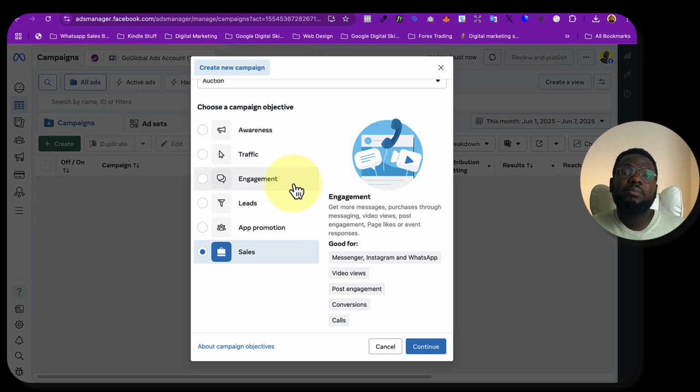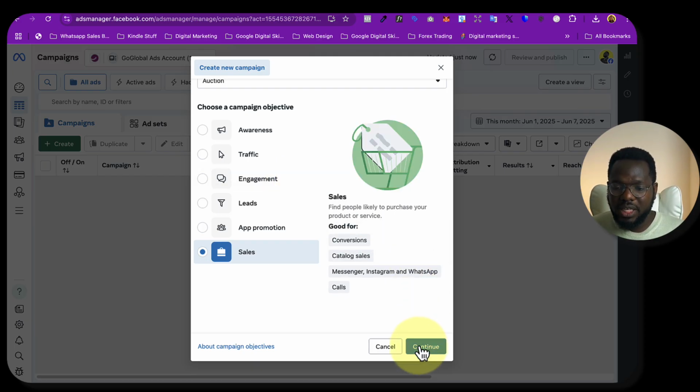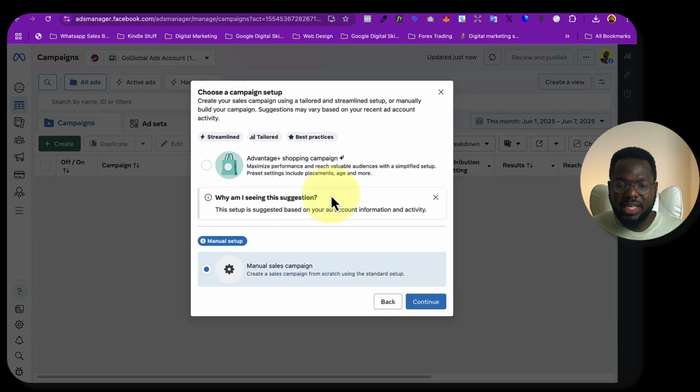So in this particular example, we're going to go with sales. I'll click on sales, and then you see we have two options. We have Advantage+ shopping campaign: maximize performance and reach valuable audiences with a simplified setup. And then we have manual sales. That's another thing entirely that we can look at later. But in this case, I'm just going to go with manual sales campaign. So we'll just go to continue.